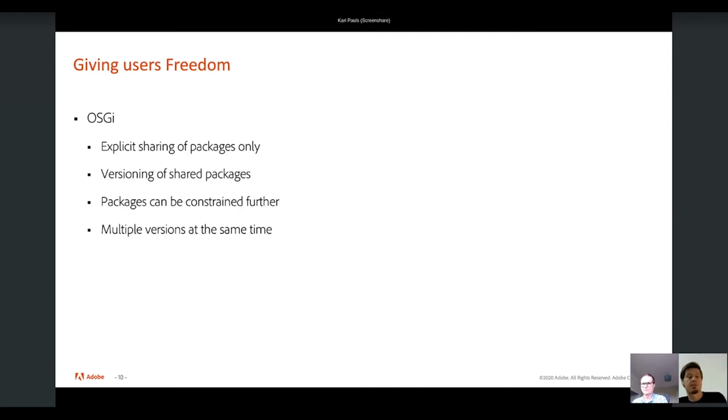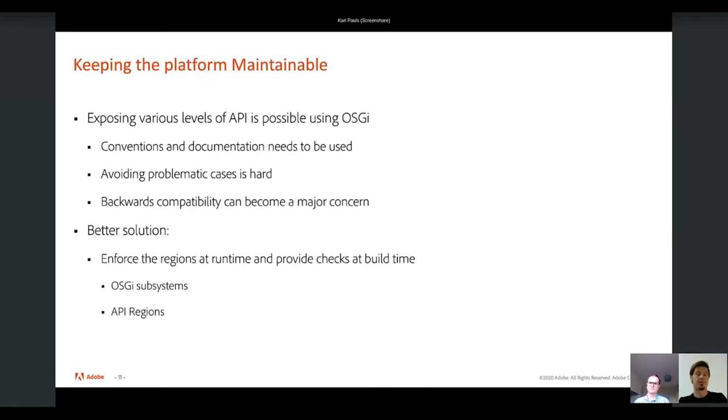And then last but not least, what makes OSGi nice in these areas is that you can have multiple versions of a given package active at the same time. That's called side-by-side versioning. For example, it's possible to have two versions of the same package available, so that if one part of your application uses this version and the other one uses the other one, they can still coexist, at least in most cases. But that's pretty powerful stuff, and AEM has been using that for a long time.